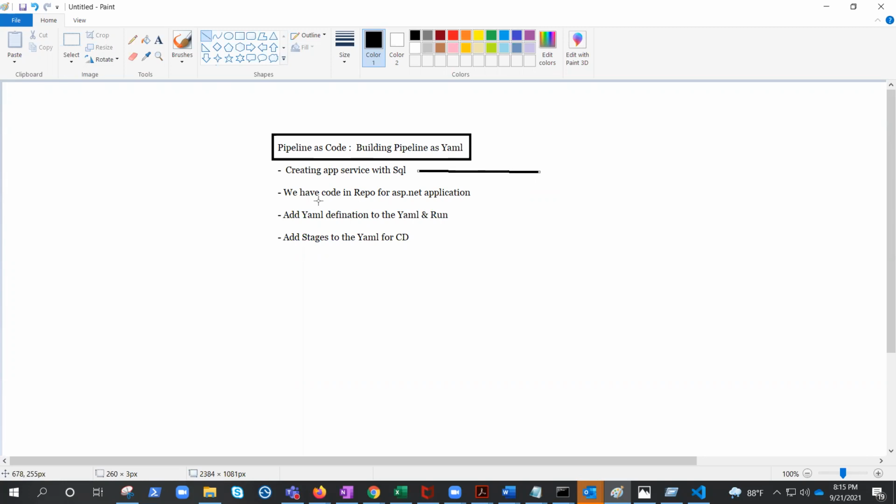Then we'll have some code in the repo that I have cloned from Microsoft documentation or Microsoft GitHub. And this is a code for an ASP.NET application. We'll go through the code and then we'll try to run the build. We'll see the job and test.